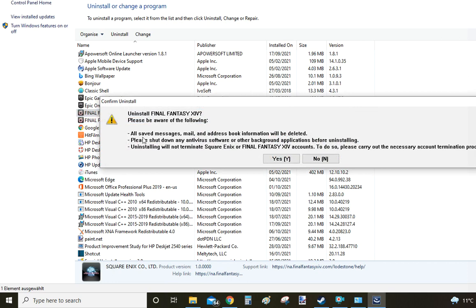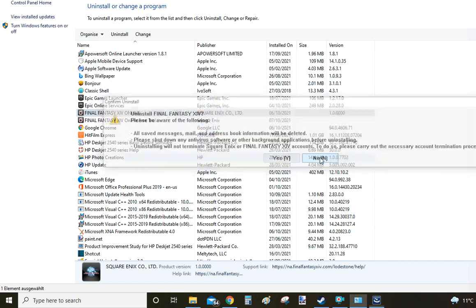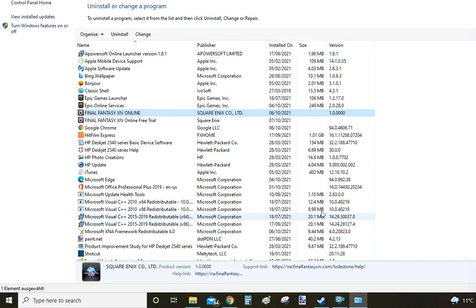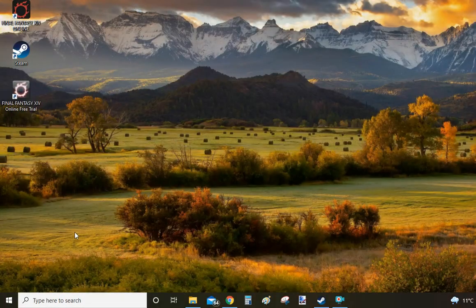So now Windows is asking you to confirm the uninstallation. If you wish to proceed, click on yes, but please first read this message, because if you uninstall, you might lose your game progress if it's not saved. Okay, so this is the second way, and then the third way, you can use the search bar in Windows 10.